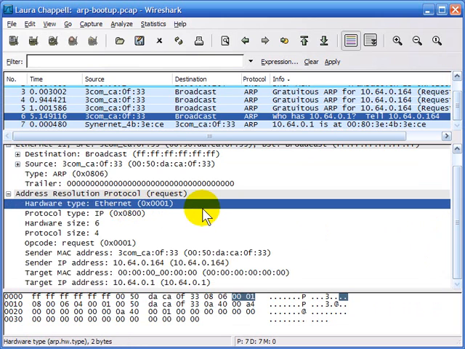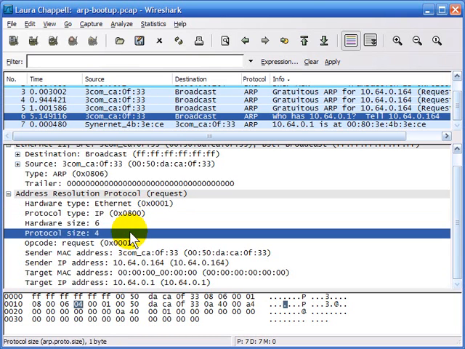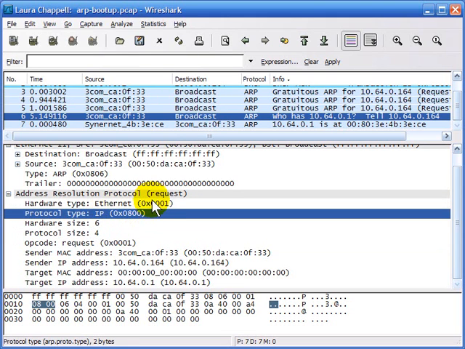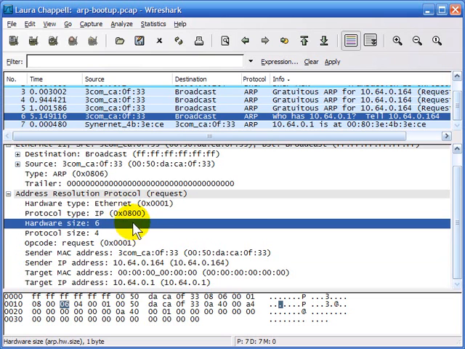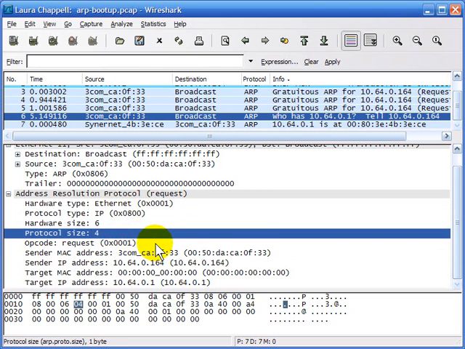First of all, we have the hardware type that indicates that this is an Ethernet frame. Then we have the protocol type, which indicates that this is going to be an IP packet. This is an IP version 4 packet. It's got a 0800 in there. The hardware size and the protocol size should match the hardware type and the protocol type. For example, we know that an Ethernet address is 6 bytes long, and we know that an IP version 4 address is 4 bytes long.